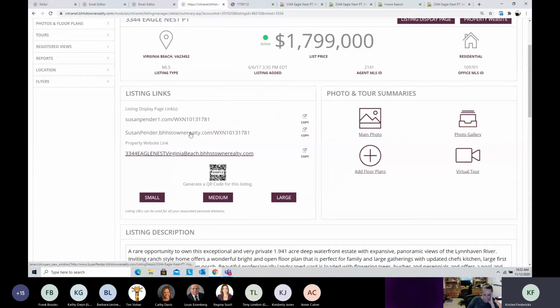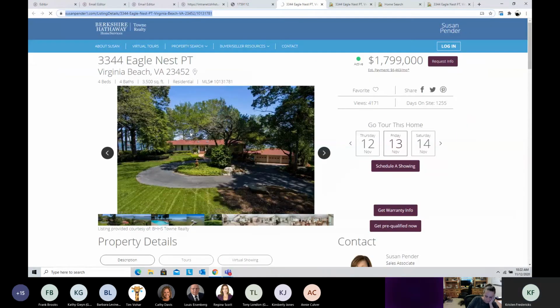I want to show you this next one. So notice that even though it says bhhstowne.com, it's still branded with susanpender.bhhstowne.com/listing details. It's basically the exact same page. The only difference is it's on what we consider our subdomain. So again, all of this information is going to go back to Susan. You're not going to be able to get back to the BHHS Towne Realty from here. It went directly to her website.